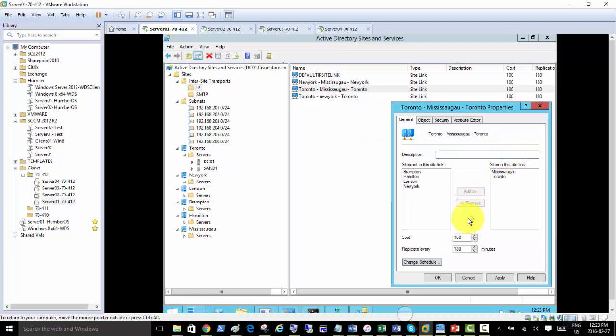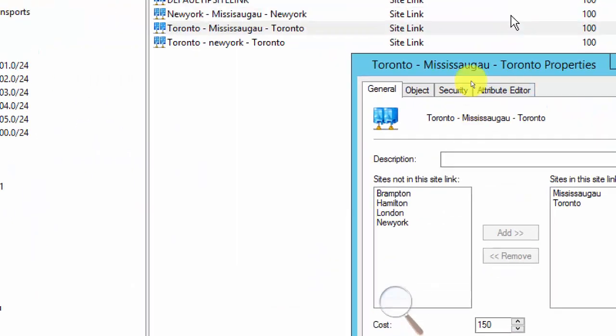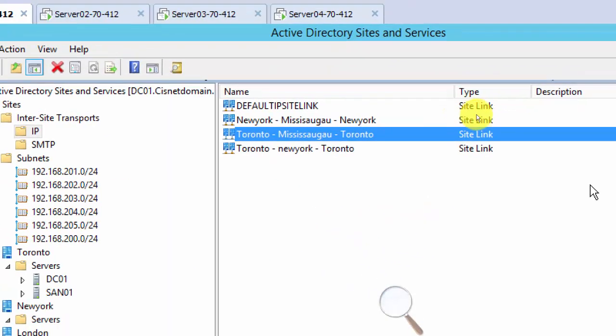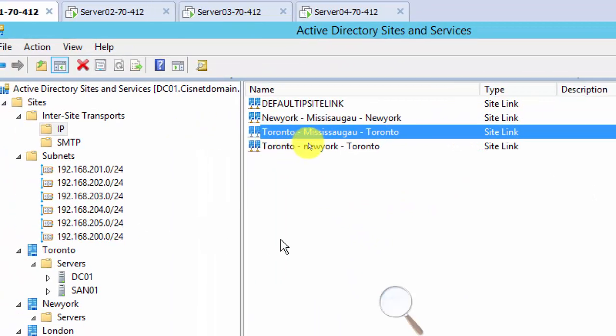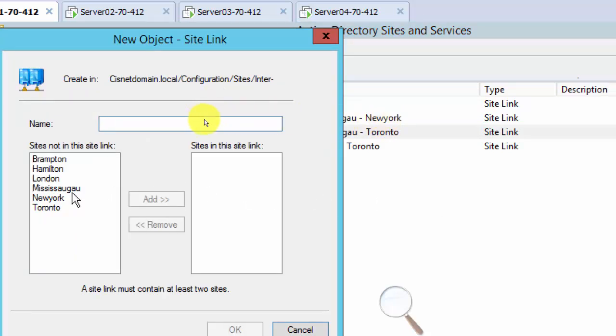So the schedule of the replication, the cost of the replication, and then if the WAN connection is so good, you can just change it from the default down to 90 instead of 180. So we can decide all these factors once we create site links here, right? And if I just create another site link, we can add 3 here as well, right?